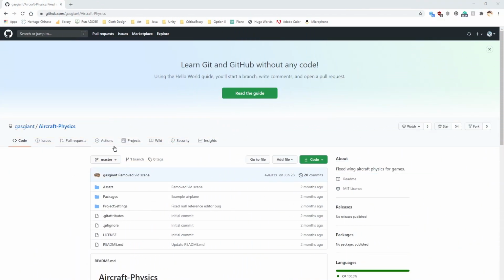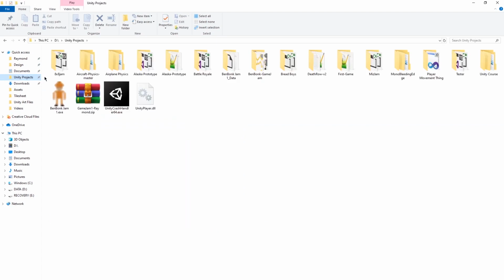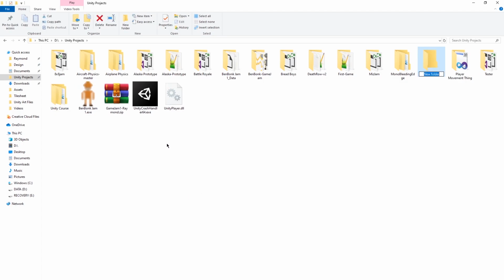Alright, let's start. So first we're gonna go to the Git repository for aircraft physics, and we can just clone the repository. So click here on the code button and click the paste button, and now you can go into your file system and in wherever you want. I have a folder called Unity Projects. You can just create a new folder right here, and you can name it whatever you want. And since I already have one named airplane physics, I'll just call it physics for now.